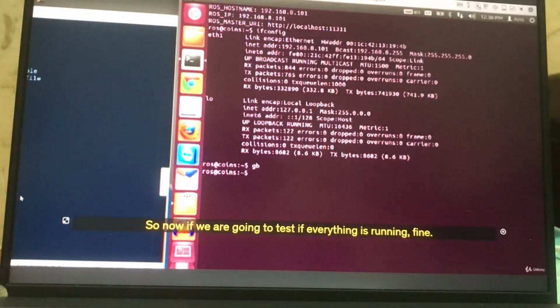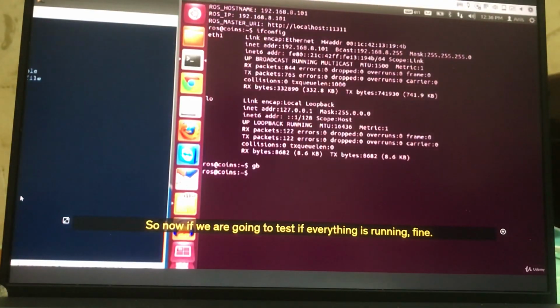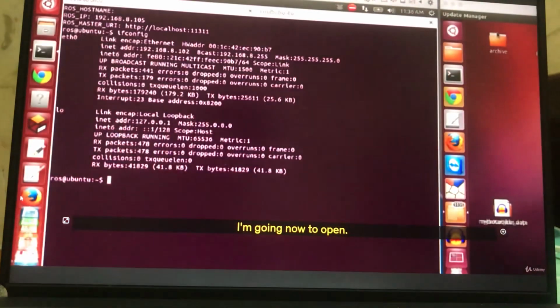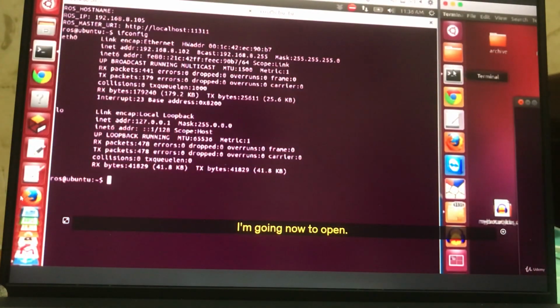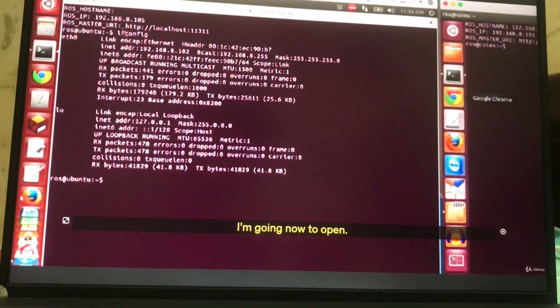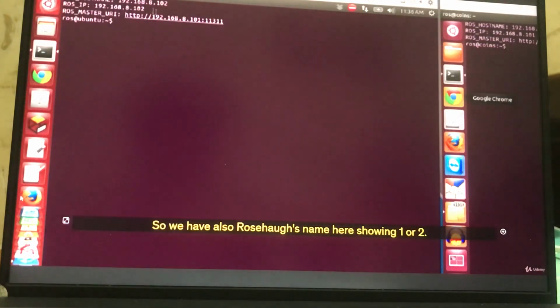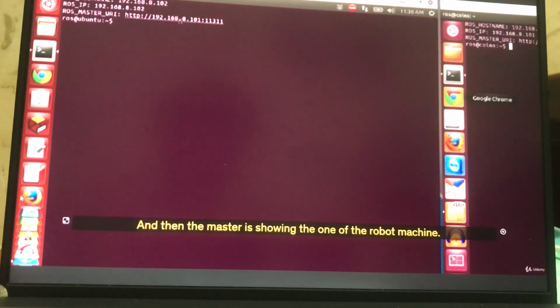Okay, so now let's test if everything is running fine. Let me close and open again. So we also have ROS_HOSTNAME here showing 102. Okay, and then the ROS_MASTER_URI is showing the one of the robot machine.